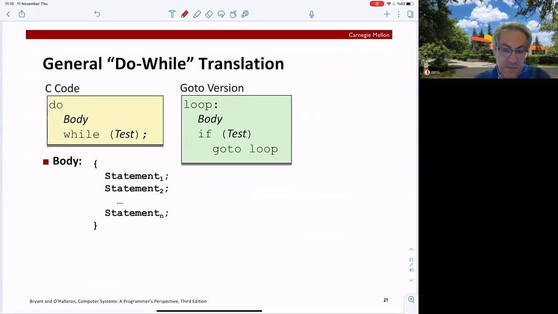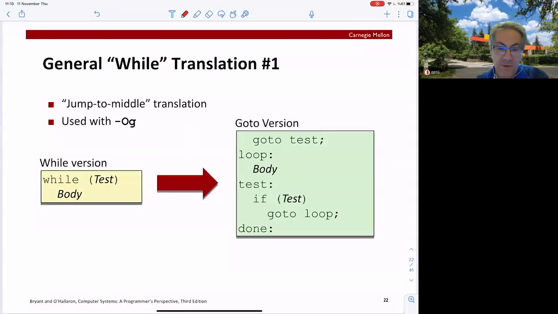So when it's doing this do-while translation, remember we have do-while: I have a test, and then I have a body, and the goto version is, here's the body, if test, then goto loop. Okay, that's it. Now, how do we do this with the general while? Well, there are basically two different translations that the compiler may make, and this one is done with the jump-to-middle translation. This is translation number one.